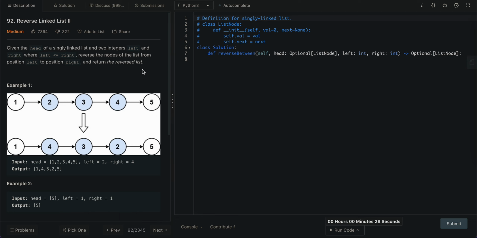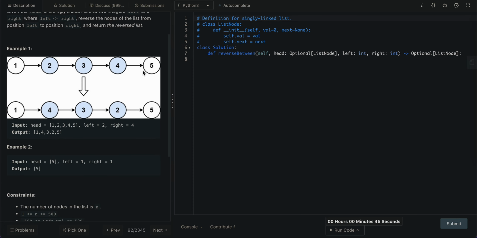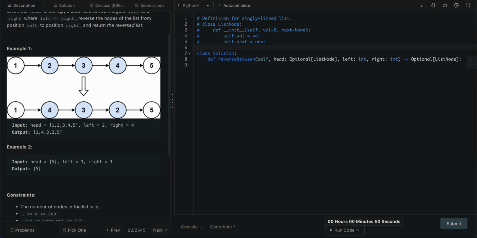left is less than or equal to right, reverse the nodes of the list from left to position right. Return the reversed linked list. Oh, okay. It's a different question, interesting question. Let me write down a few things.